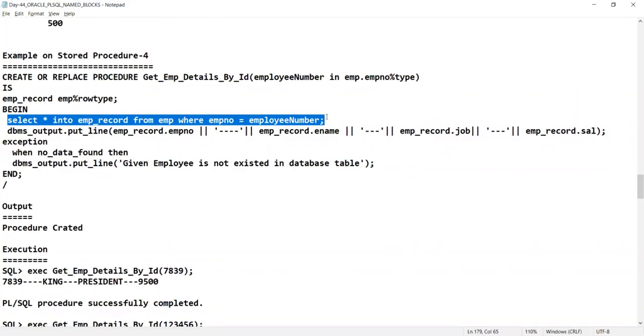Okay, as we had discussed yesterday, Praveen, we discussed some of the predefined exceptions yesterday: zero divide error, value error, and the no data found error. All these are predefined exceptions on the PL/SQL side.